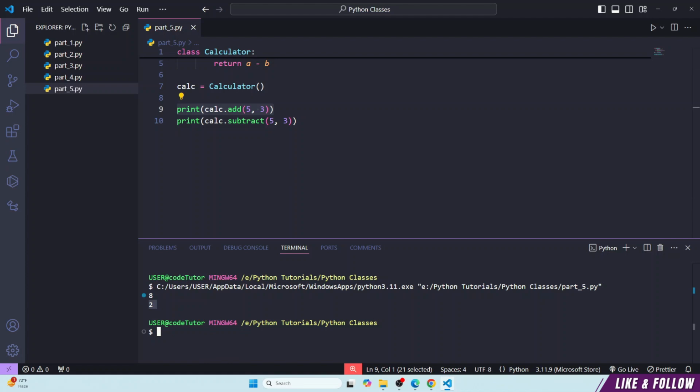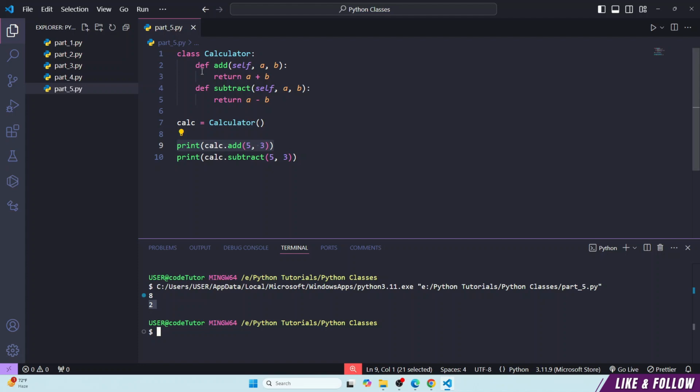And in this example we created a calculator class with two methods, the add method and the subtract method, that makes our class reusable for calculations. Okay, in the next video we will cover encapsulation and private attributes.